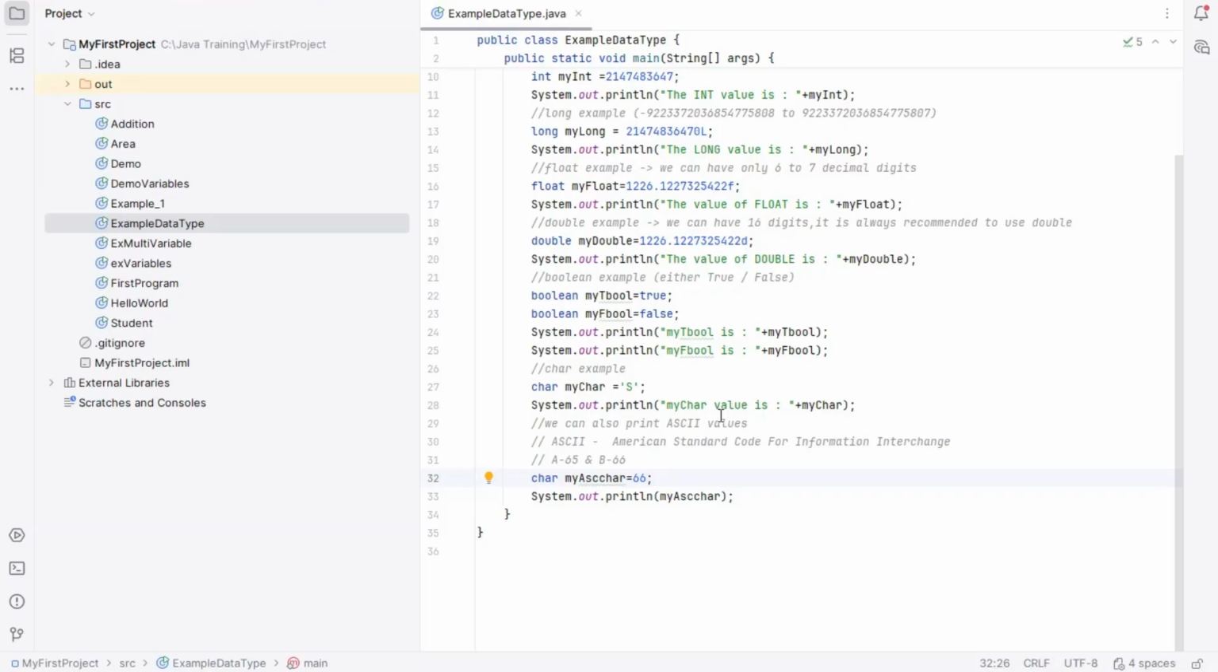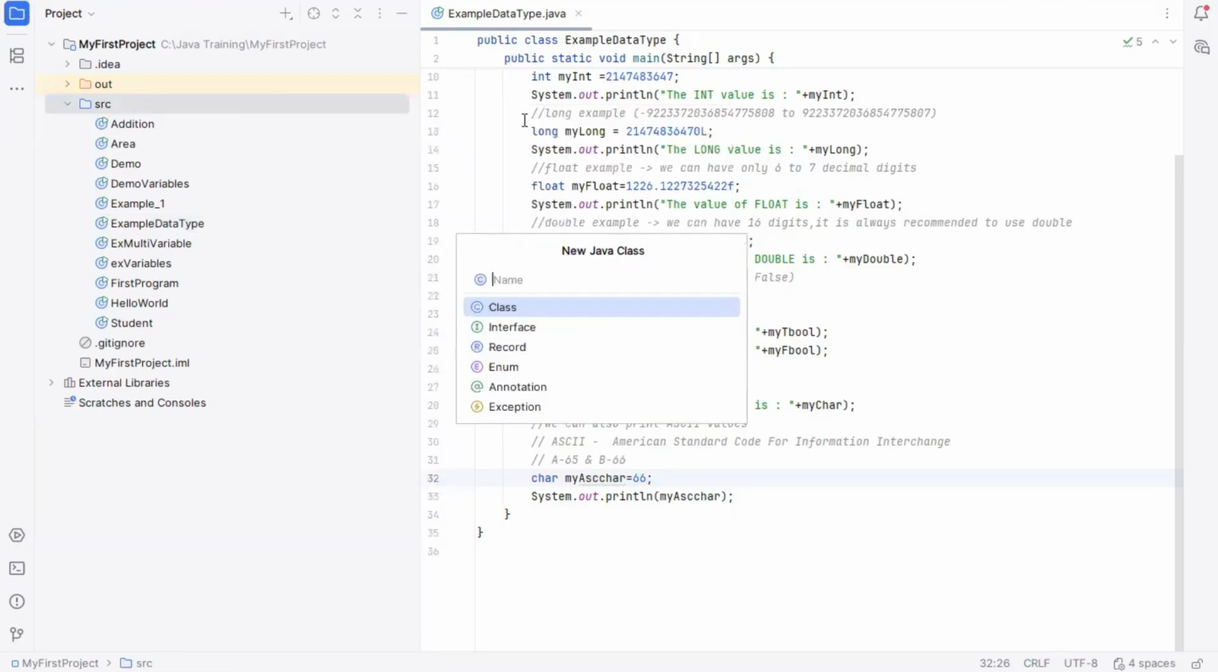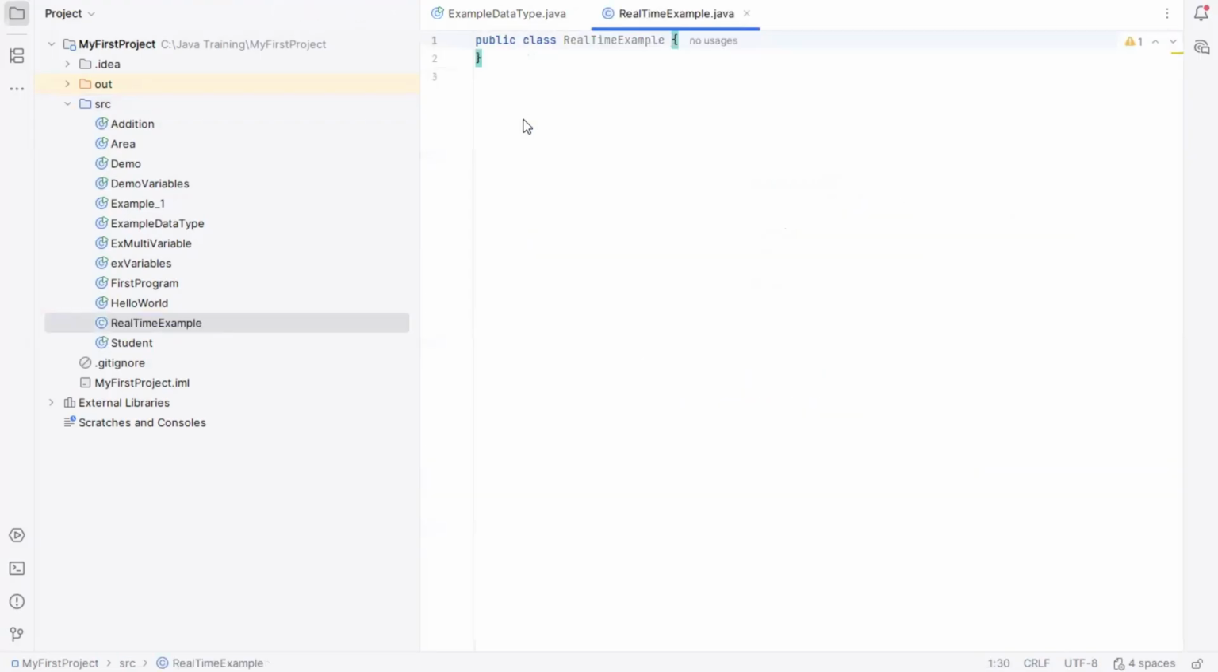So can you create a new class, a real-time example? Just give some name. EX data types, right? Whatever data types we have seen, we are going to see those now. So add the main class. How are you going to add the main class?